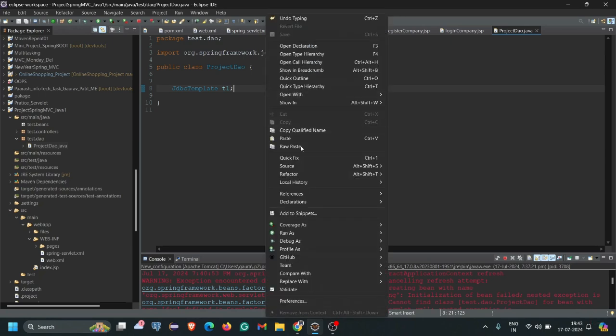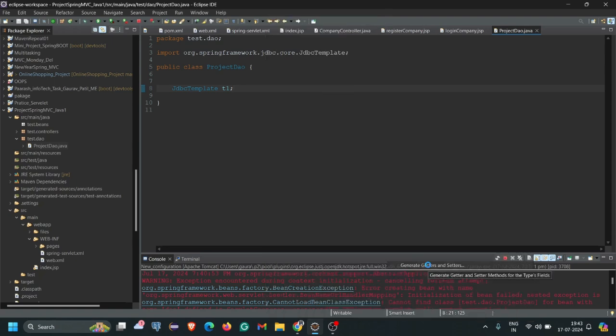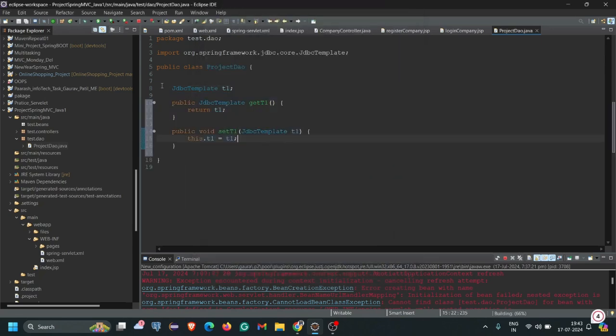Then double click, click on source, and then we have to set the getters and setters. Here you can see generate getters and setters, then select all and generate. Why do we set getters and setters? Because while data comes through our form, it will automatically get and set into that JdbcTemplate object. So that's why we put getters and setters here, similar to how we put them in our class when declaring variables. Then we will check whether this is working or not.